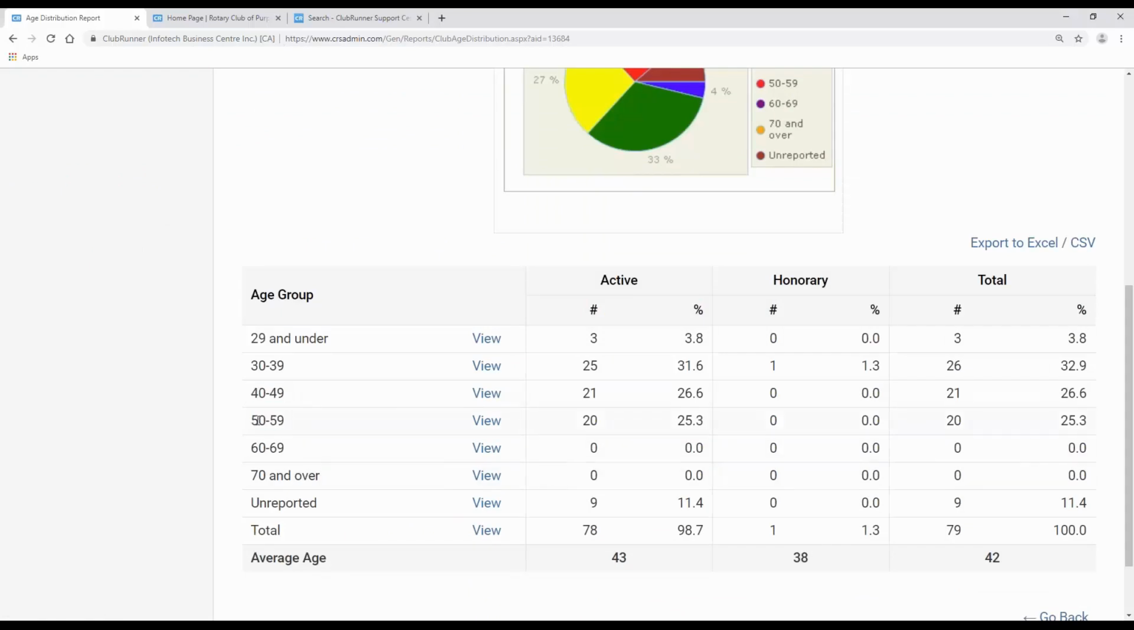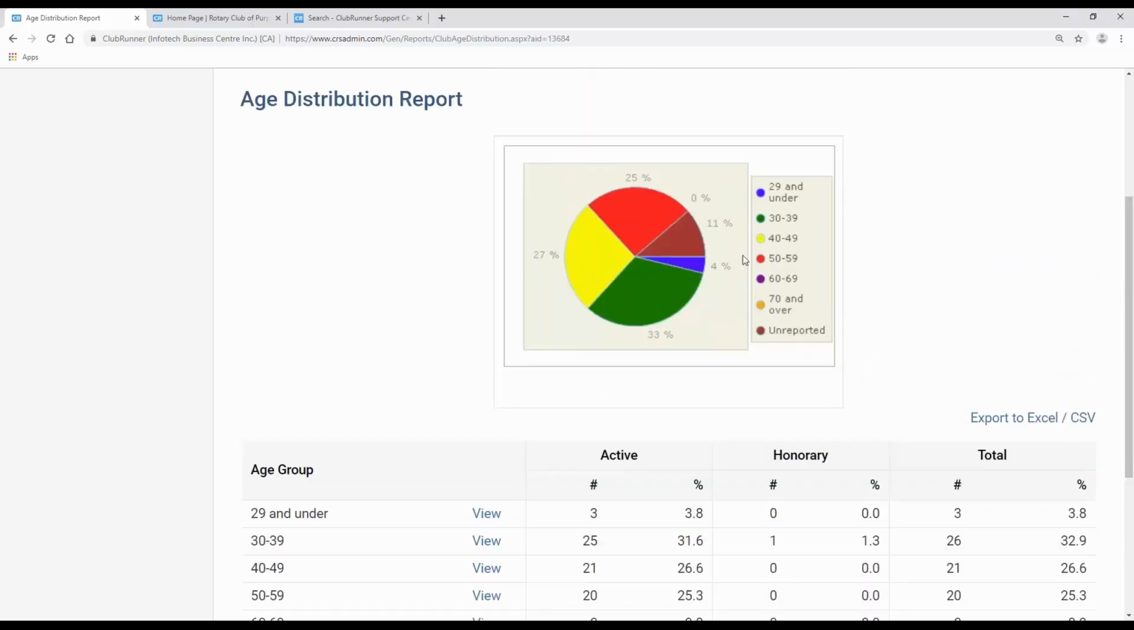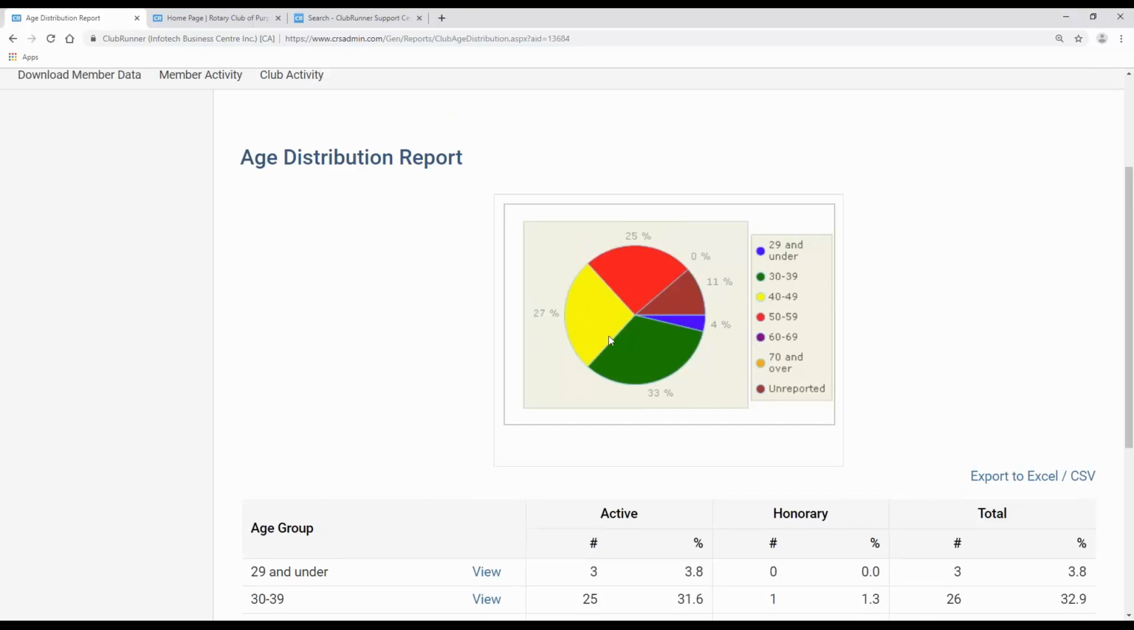And I don't want to... 50 is pretty young, so I better watch my language. What is the age demographic of our club? There's actually a pie chart. This is a relatively young club, and I'm just glancing at it because green is 30 to 39, yellow is 40, so at least half the club is 50 and below. Now I'm not guessing. I'm looking at the hard data.